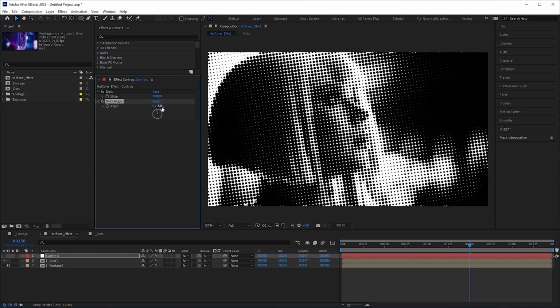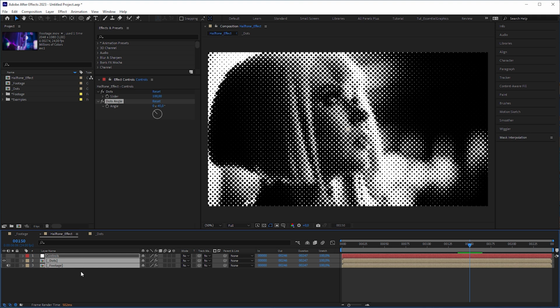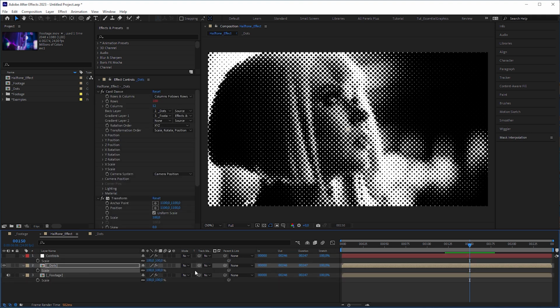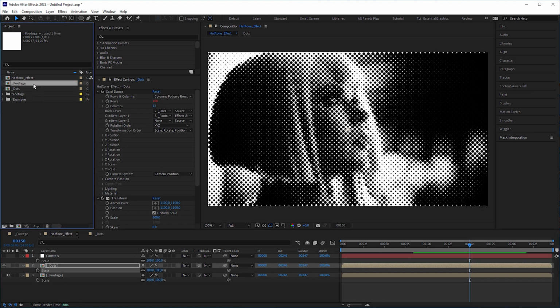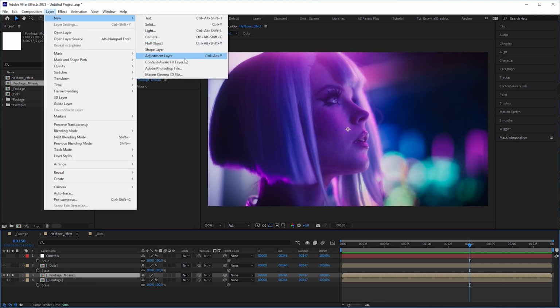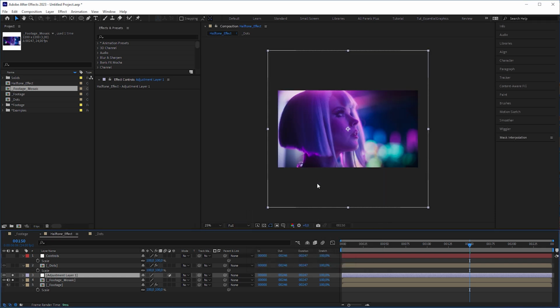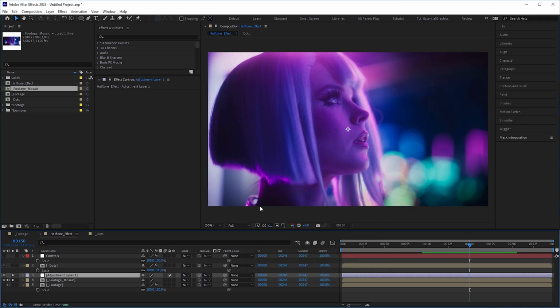point. Before we update it to have colors, make sure that every layer scale is 100%. First, duplicate the footage composition, rename it to Footage Mosaic, and drag it above the footage layer. Then add an adjustment layer and press Ctrl+Shift+Y to open the adjustment layer settings and change size to 2200 by 2200 pixels, which corresponds to the size of the footage precomp.